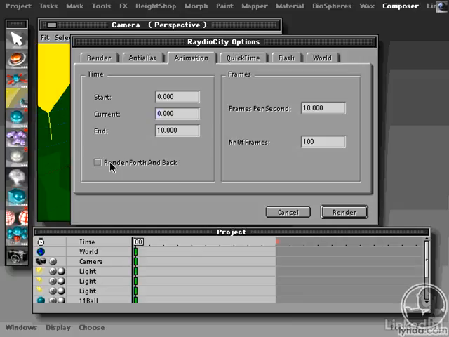And then forth and back, what this will do is if I check that, if I have an animation that I want to loop and I haven't made a looping animation out of it, I can choose forth and back, and it will render all the way to the end of your keyframes, and then it will render all the way back.